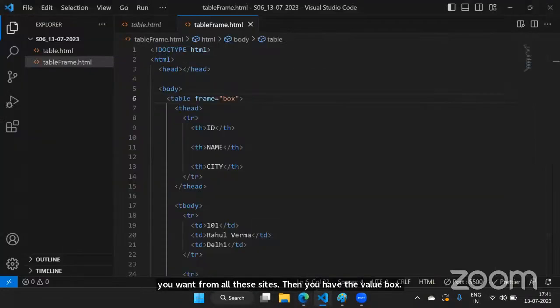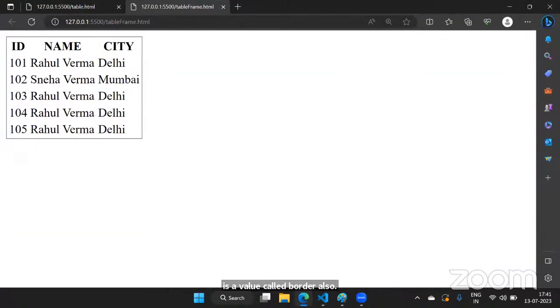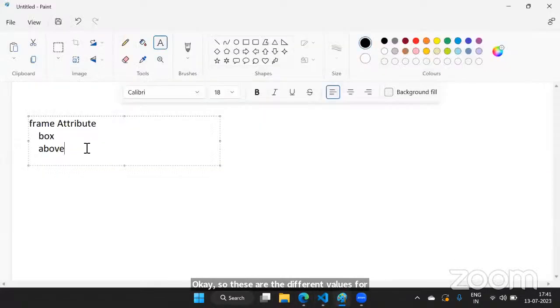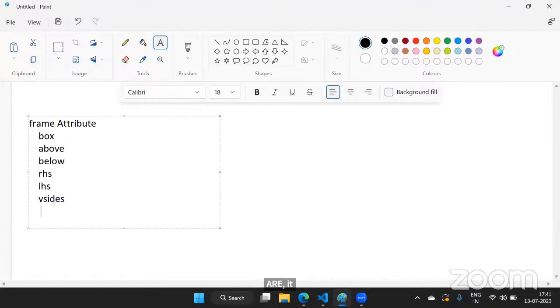If you want it from all the sides, then you have the value box. Or else we can give a value called border also. The border or box, if you add it, will give it from all the sides. So these are the different values for frame: box, above, below, RHS, LHS, vsides, hsides, and border.